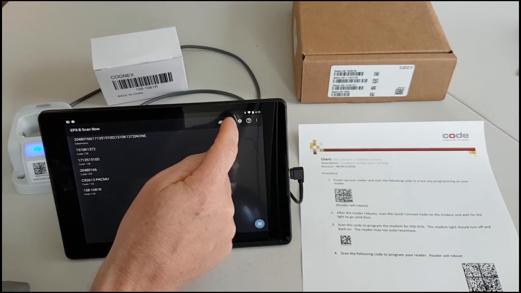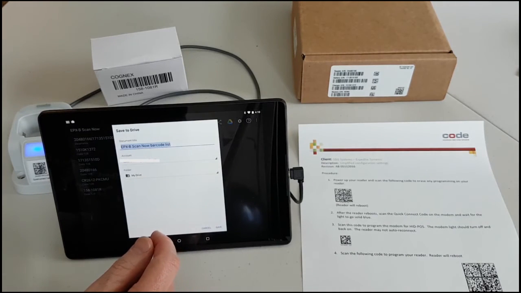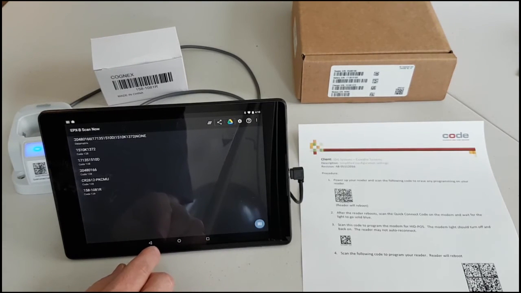And you can share those. Say you want to save it to Google Drive or you want to send a list by email. It has easy sharing capability right out of the box.